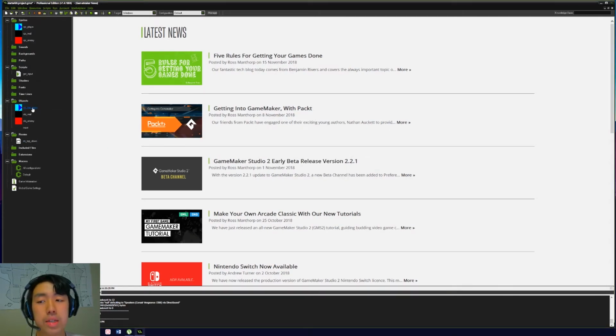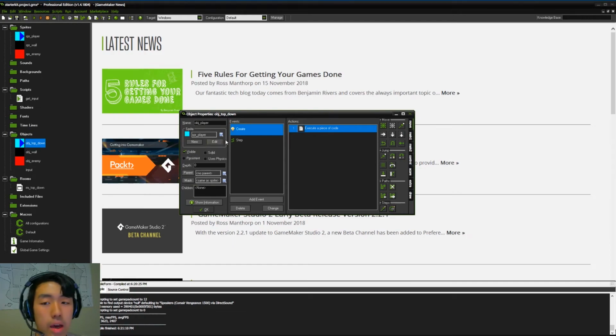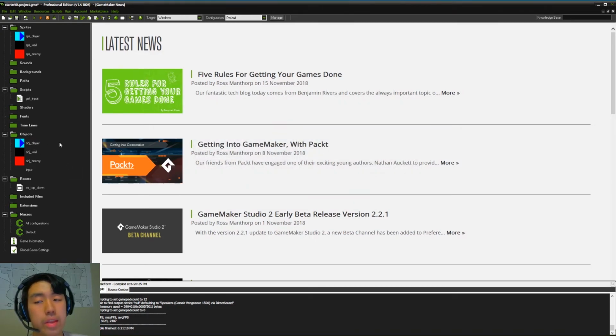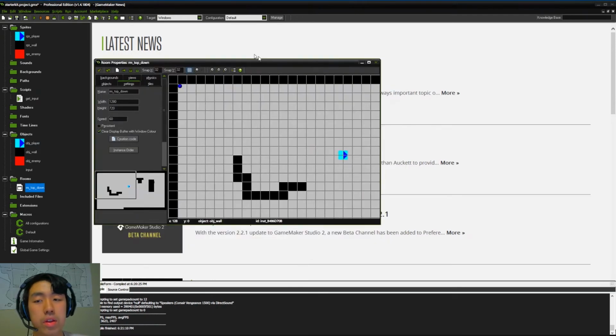We only have one object, object top-down, and we're going to rename this to object underscore player, because it's spr_player instead of object top-down. Once you've renamed it, just hit OK, and that'll save it. Open your room top down, and now this is where the fun stuff begins.